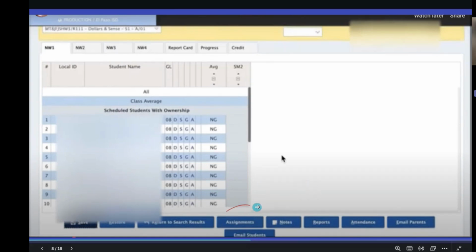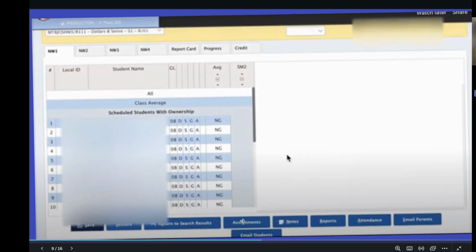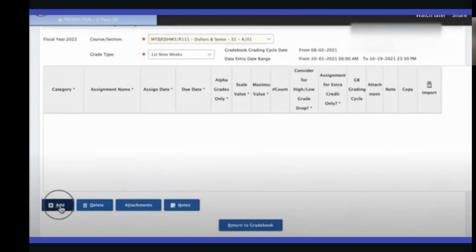We're going to be headed into assignments, but for just a moment, I want you to take note that you can print reports here if you'd like, and you can email parents if you click on email parents if you'd like, and there's even an email students option if needed, okay? But you're going to click on assignments if you want to enter your first assignment. And from here, again, you're going to notice that it's always going to tell you what course section you're in and which 9 weeks you're in as well, okay? Down here on the bottom, when you're ready to enter your first assignment, you would just click the add button.